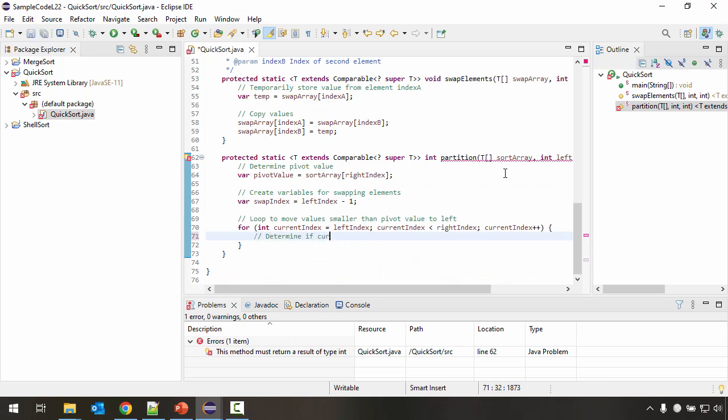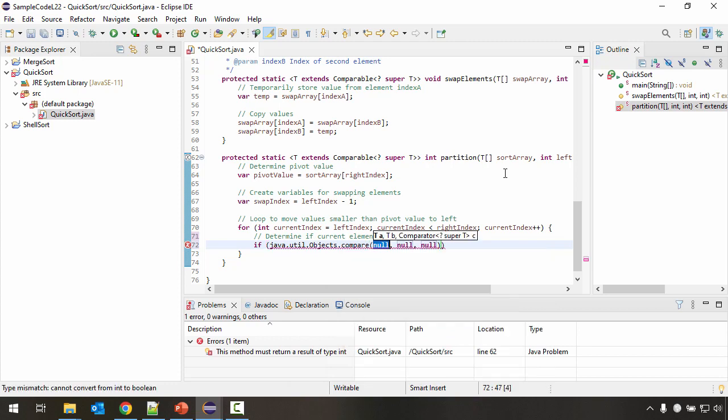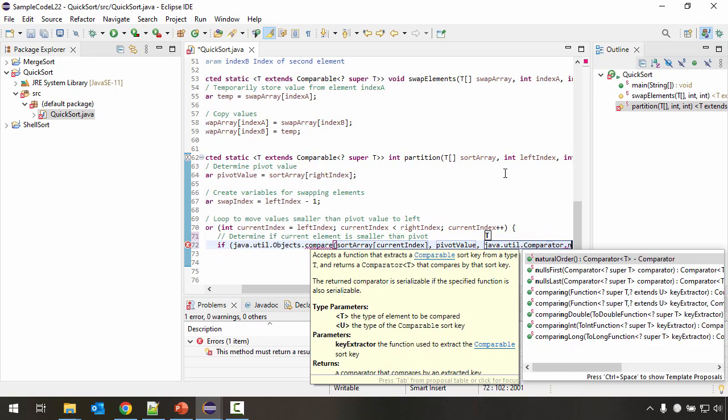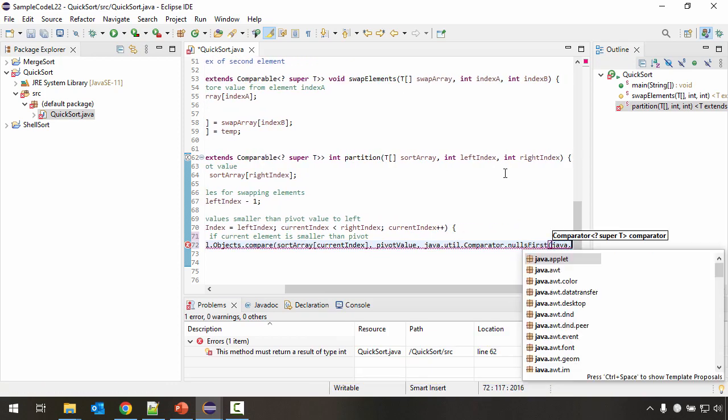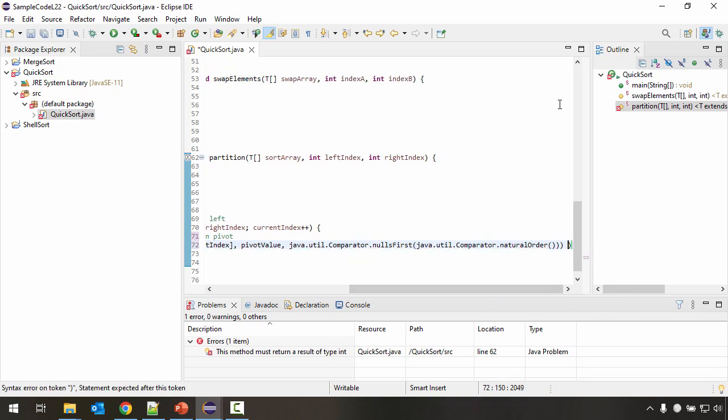Inside the for loop, we're going to have to look to see if our current item is smaller than our pivot. We'll do an if statement for this here, and I'm going to design this in a null-safe manner. So I'm going to use java.util.Objects.compare rather than compareTo. For my first argument, we're going to compare sort array sub current index, and we're going to compare that against our pivot value. And then for the comparator, we'll do nulls first with a natural order comparator for non-null values. So we'll do java.util.Comparator.nullsFirst, and then inside the parentheses for that, we'll do java.util.Comparator.naturalOrder. And what we're looking for here is the case where this returns a value that is less than 0, which means that the value that's in current index is smaller than what's in pivot value.